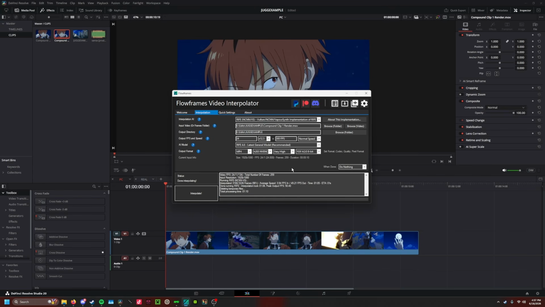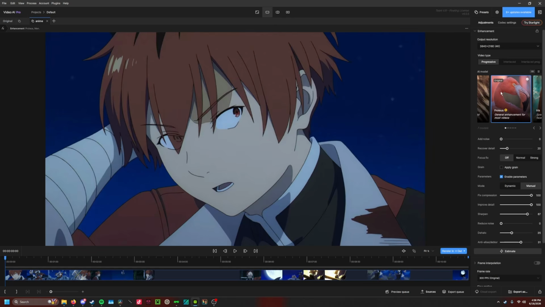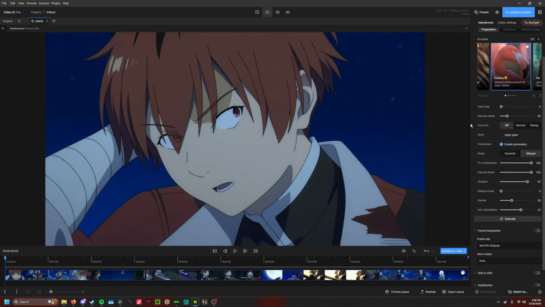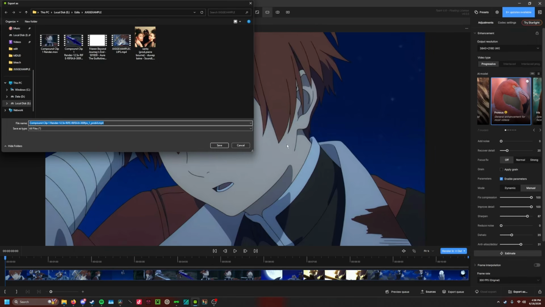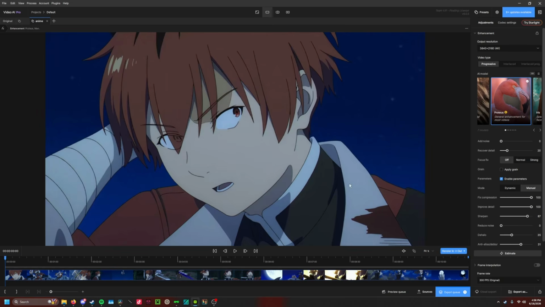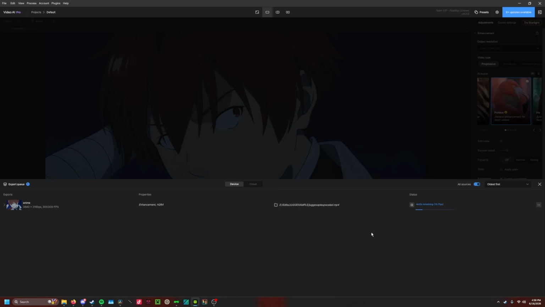Alright, once that's done, we're going to go into Topaz. These are the settings I use. This is copied from Clout VFX, so I'm not sure if they're the best settings, but they are the ones that I use. And you just click Export As. It's nice to name it, and then you wait for that to be done.